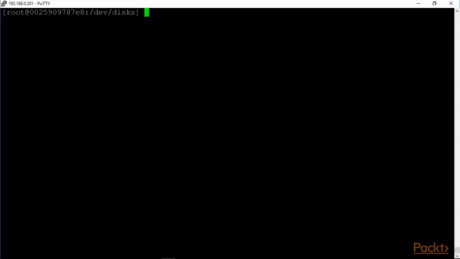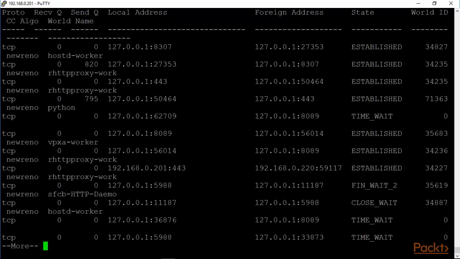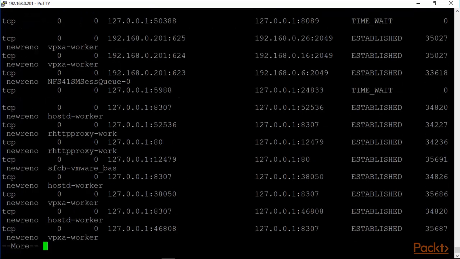So I'm back in the 192.168.0.201 command line. Let's just go back to our root directory, esxcli network ip connection list. We are looking to see what kind of IP connections we have for this ESXi host. Okay, let's look at our foreign address. We're looking for 192.168.0.6, 16, or 26.